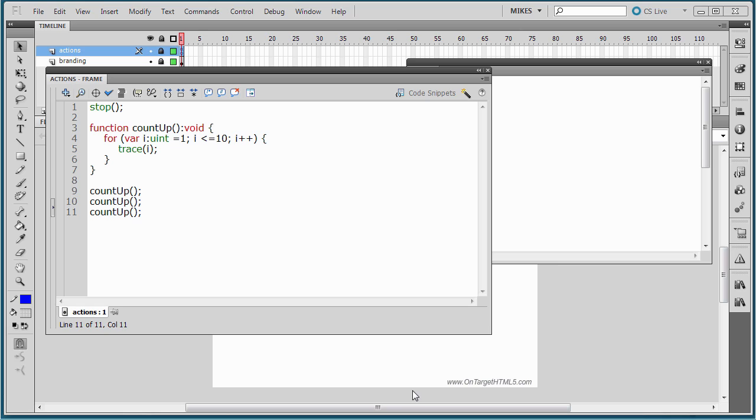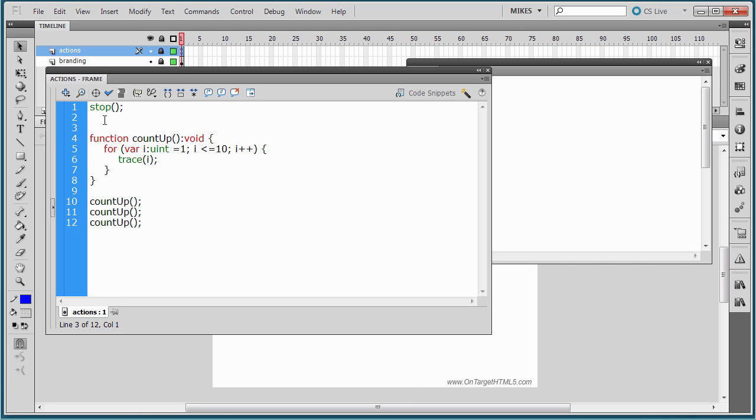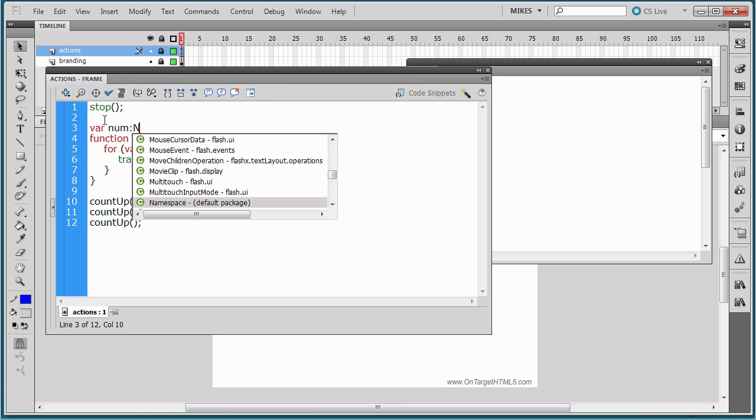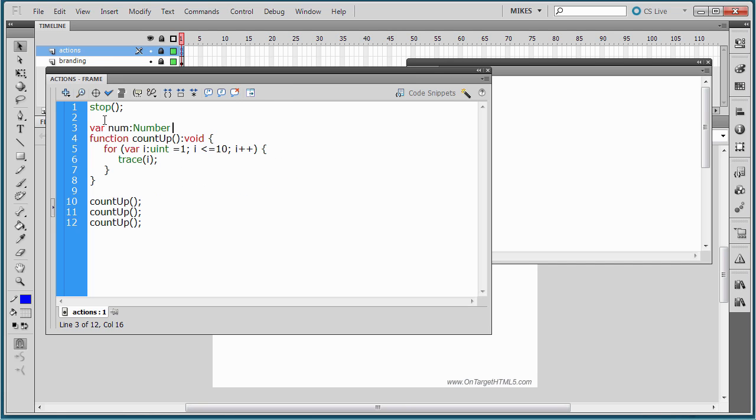Okay, so let's take it another step further. I want you to get used to using variables. So I'm going to go right up here under stop and declare a variable. And this variable is going to be called, let's call it num. And it's going to be data typed as a number. And I want that to be equal to 3.